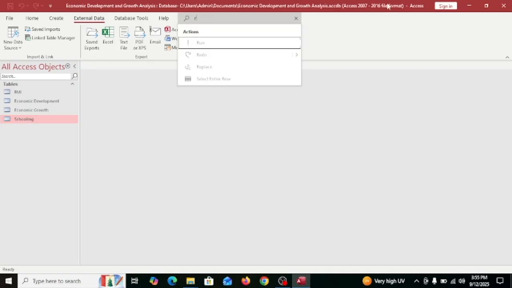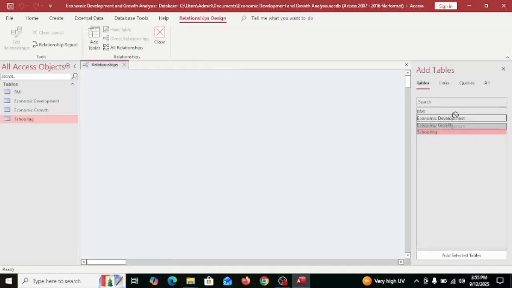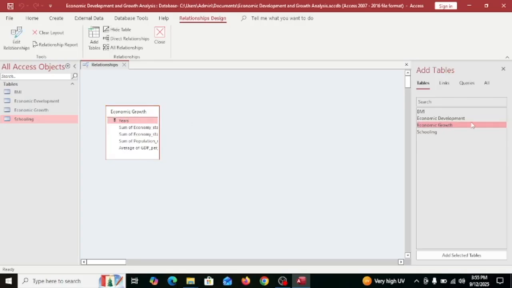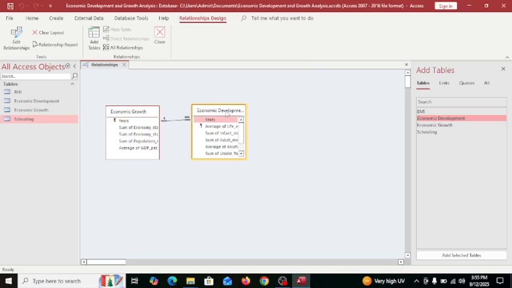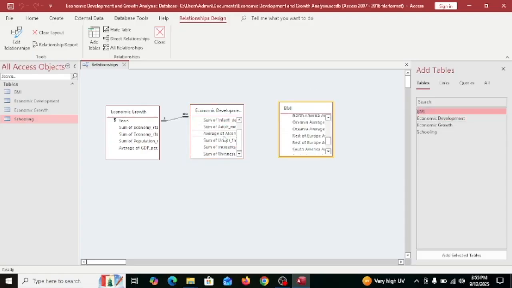I'm just going to close these tables because we made them earlier. I'm going to start a relationship between these tables. I'm going to add economic development and economic growth. First, let's make a connection between years and years. Years in economic growth is going to be a primary key, and years in economic development is going to be a secondary key. As you can see, there's a one-to-many connection.